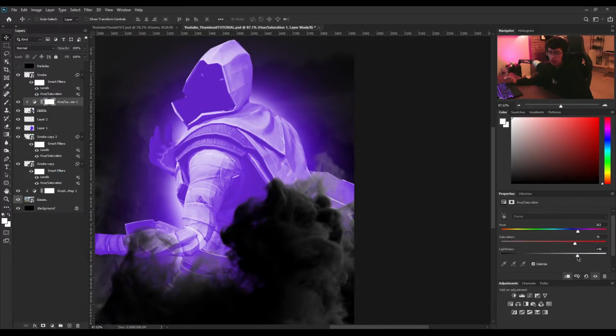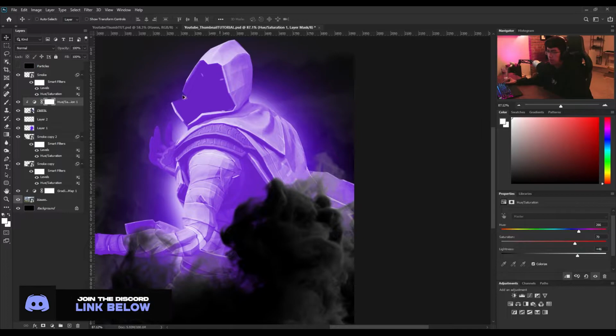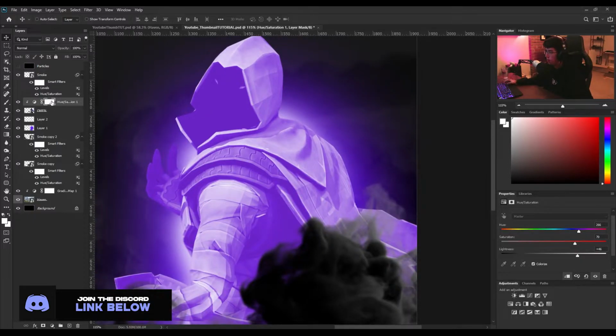Might need to change it later, but also make sure that this is on purple. If it's not the main color you chose, you can just drag this hue slider. So I'm just going to drag it here. And that's the color I'm looking for.